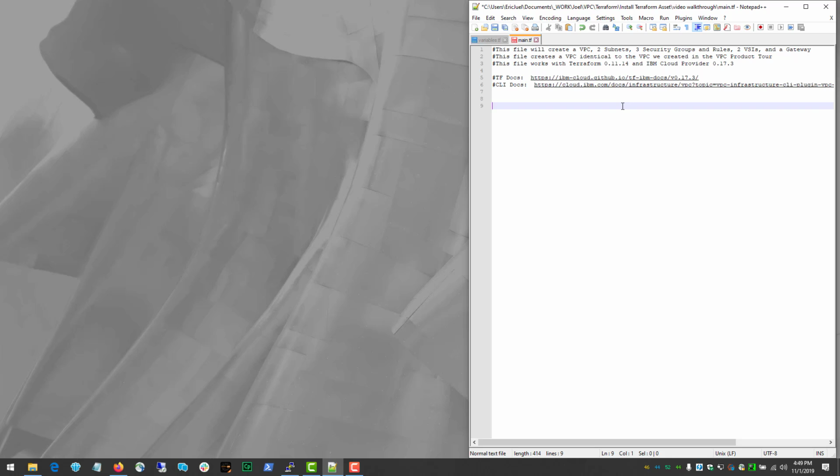Also, in this file I'm stating that it works with Terraform version 0.11.14 and the IBM Cloud Provider 0.17.3. And then I'm also putting in 2 links to the online documentation so that if I ever want to reference back to where I got this information from and how I wrote these files, there they are.